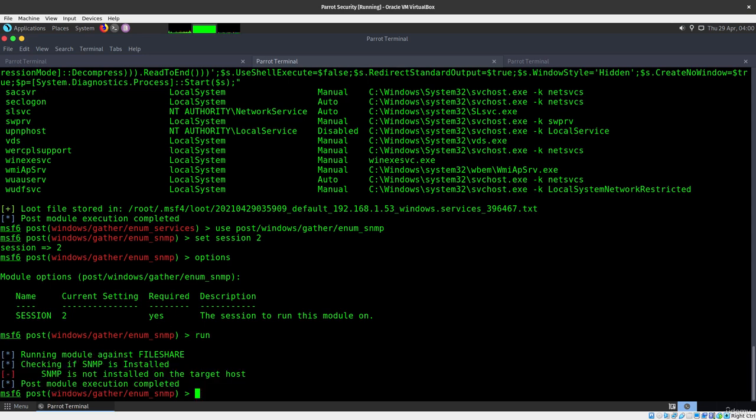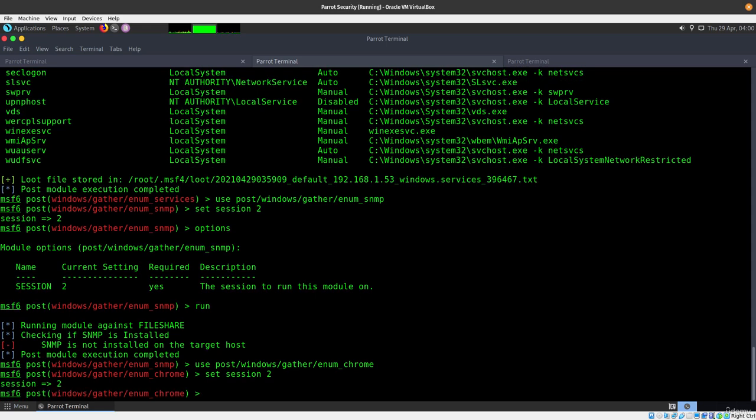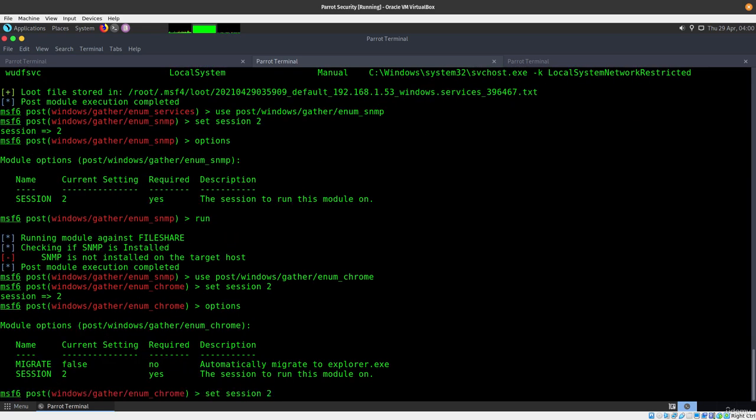All right, another one, we are going to be doing some Chrome enumeration. This again is going to be looking at the cookies, the passwords that have been saved in there, and also the history. So we're going to set the session to 2. Let's check out the options. Nothing else, so let's just run it.